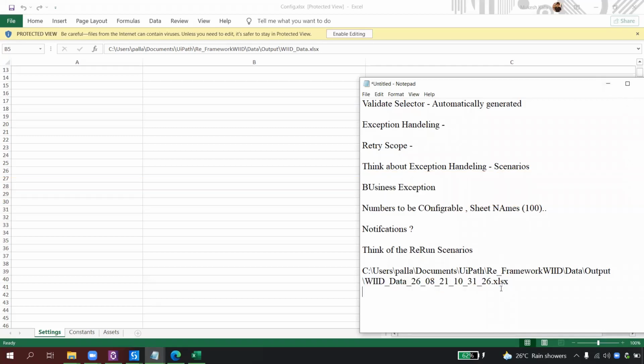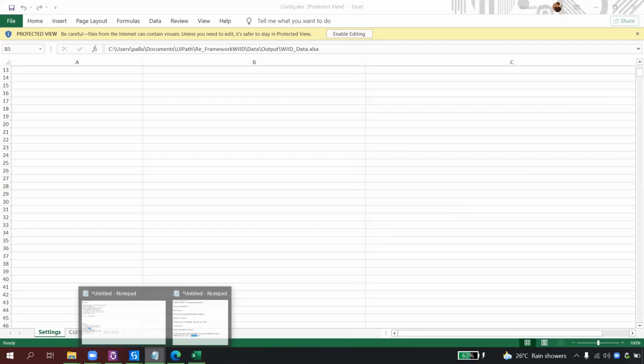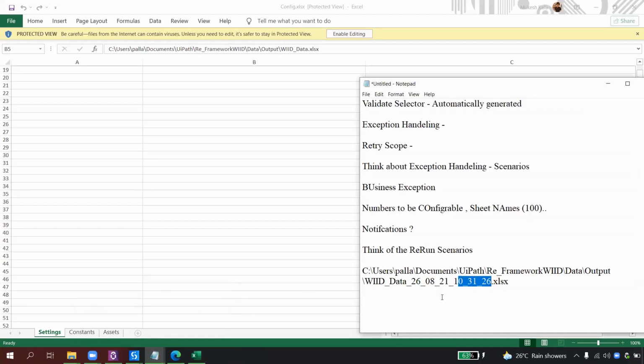And another approach could be you can create separate folders, right? You create a folder for August, you create a folder for that date, and inside that date you create a folder with this time. That is also one approach. But the point which you have to think is what happens in case of the rerun scenarios, right?